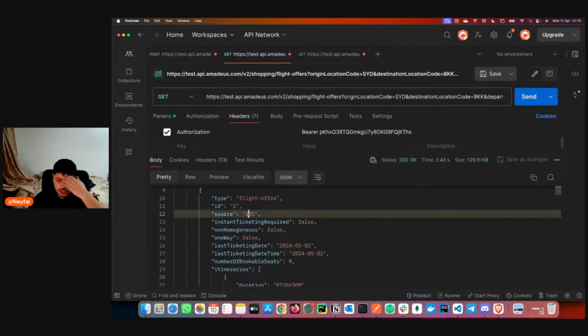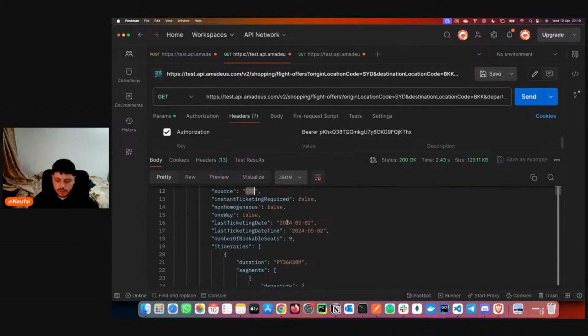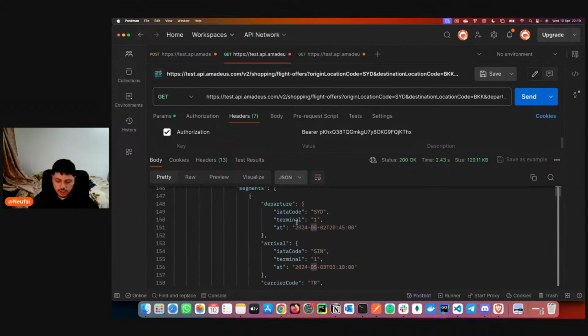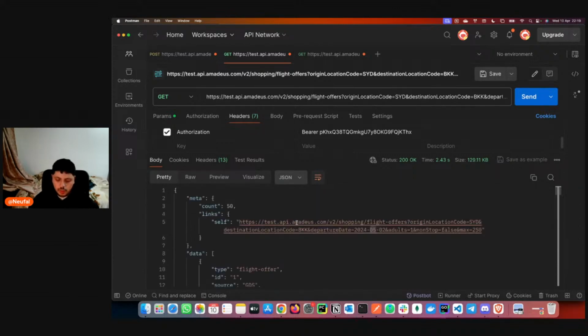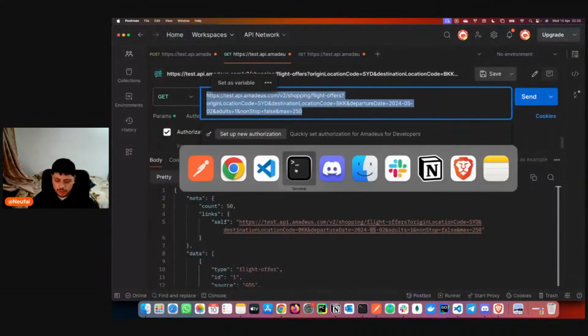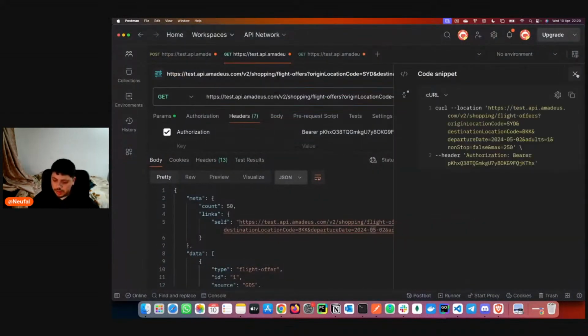So source GDS, the global distribution system, and here you've got the dates and all the information, the traveler, carriers, whatever. So we're going to use this endpoint here to make the request. Okay, let's use this one. The curl.